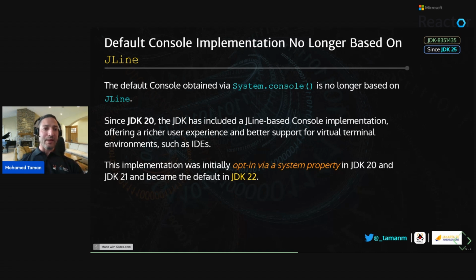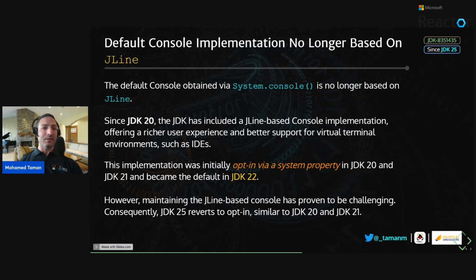There are some maintenance problems, and maintaining the JLine-based console has proven challenging and not adequate easily. Consequently, Java reverts back to opt-in, similar to Java 20 and 21. So if you are feeling that when you use Java 25 it will continue to be based on JLine as the console implementation, no, it will not. You have to specify it in the properties file.